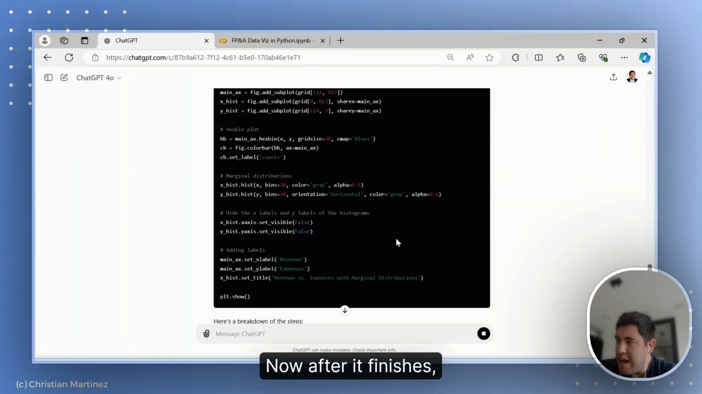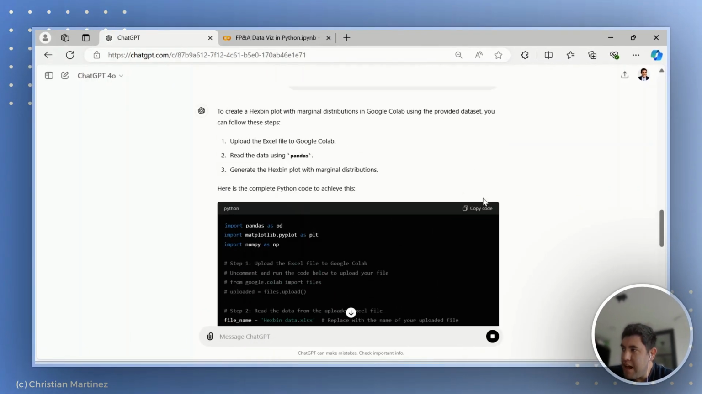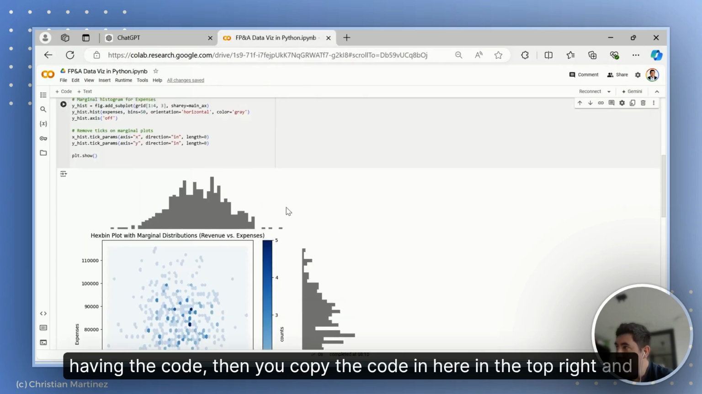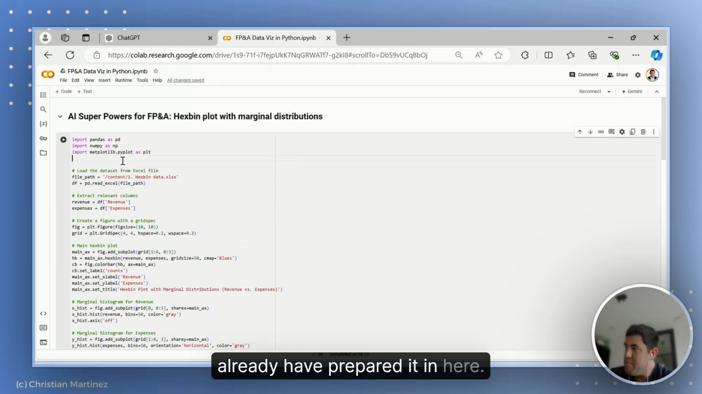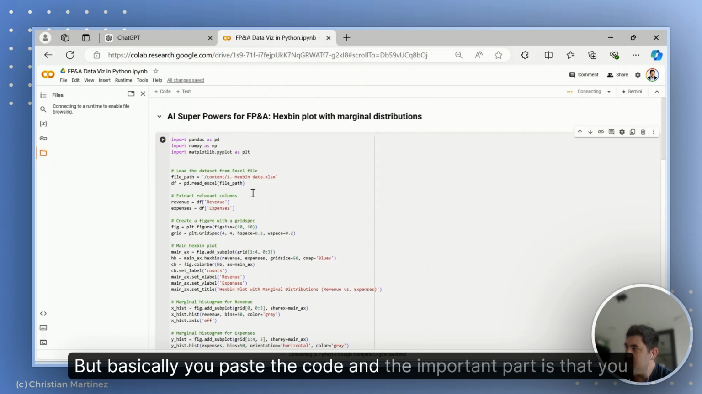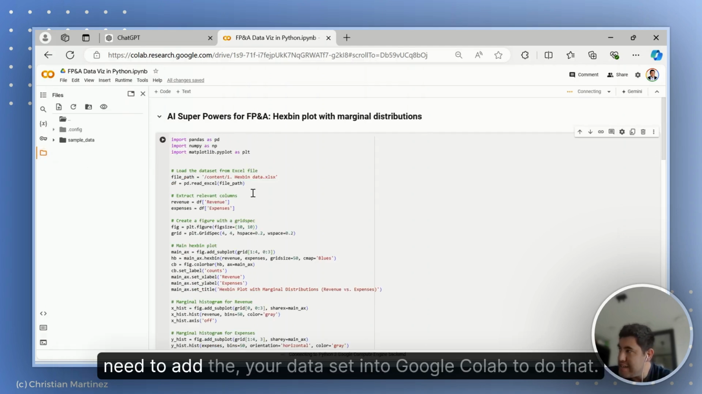Now, after it finishes generating the code, you copy the code in here in the top right, and I already have it prepared in here. But basically, you paste the code. And the important part is that you need to add your dataset into Google Colab.